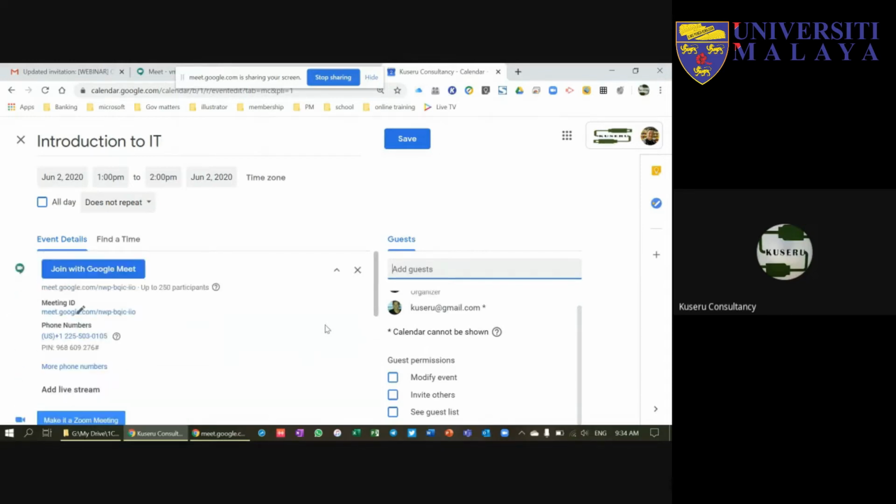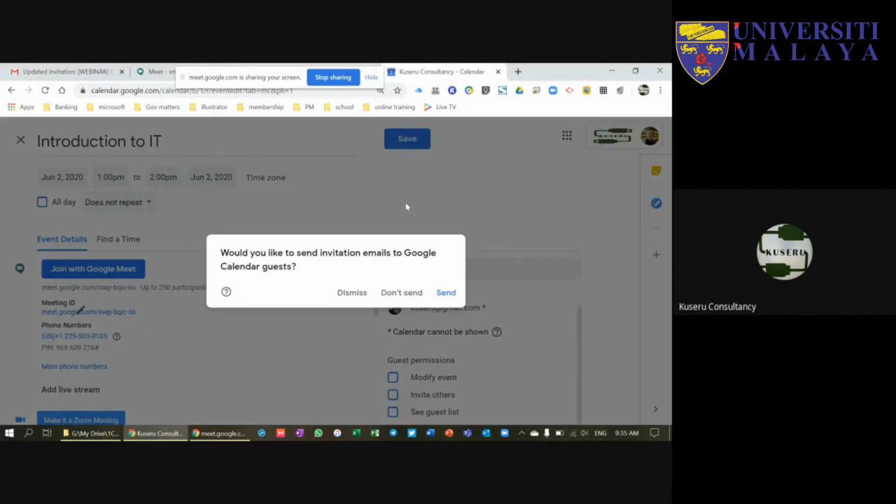Okay, so since my corporate Gmail is inviting a free Gmail account, it will give you a few pop-ups. But if you are inviting within your email, it won't give you these pop-ups. Yeah. Okay. When I click save, I will get this pop-up. Okay. So, would you like to send invitation emails to Google Calendar guests? Which means if you have a guest, then they will receive an invitation email.